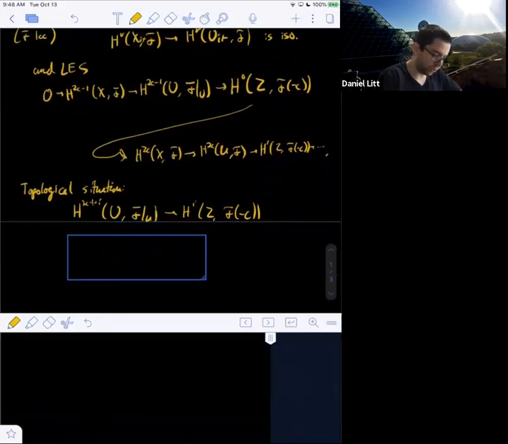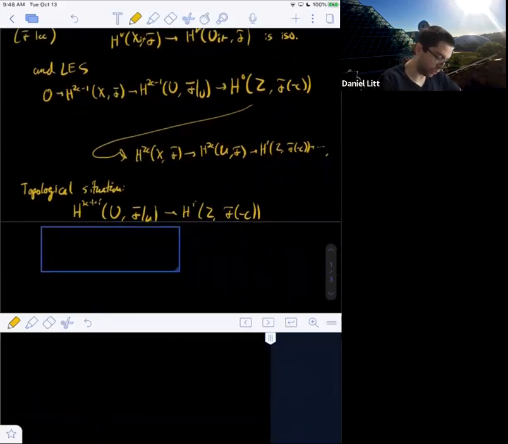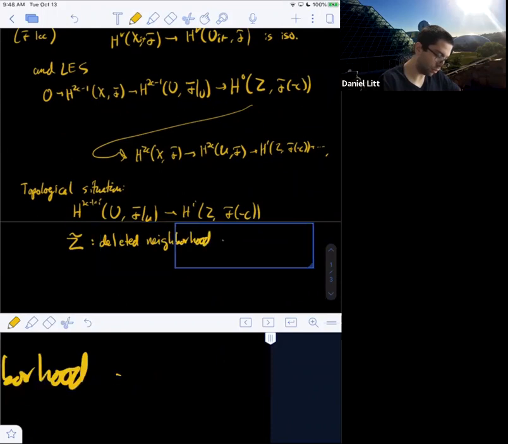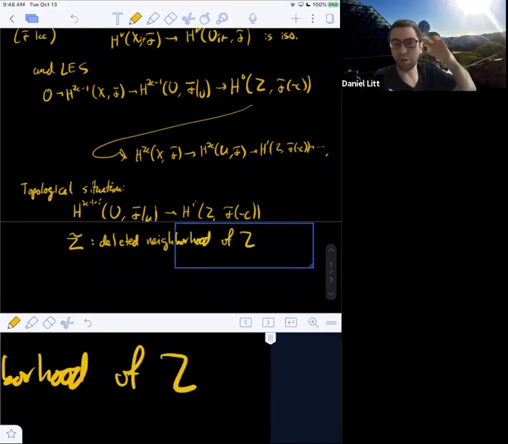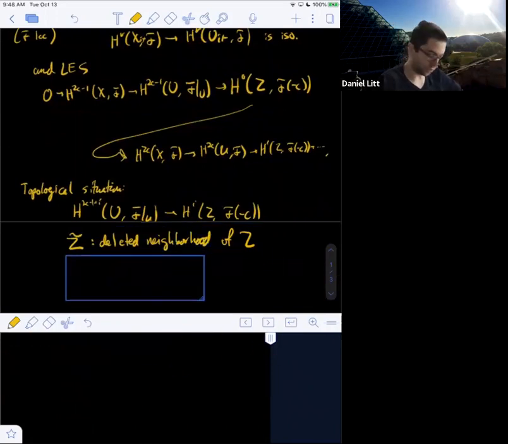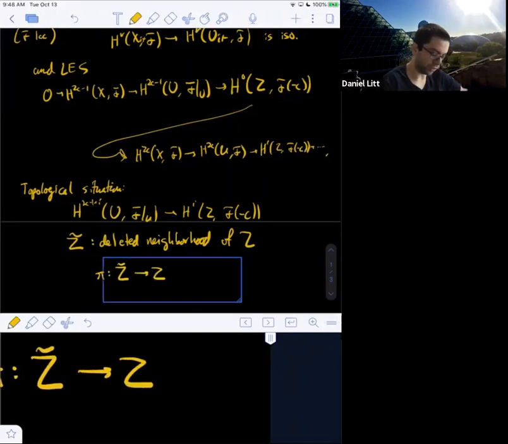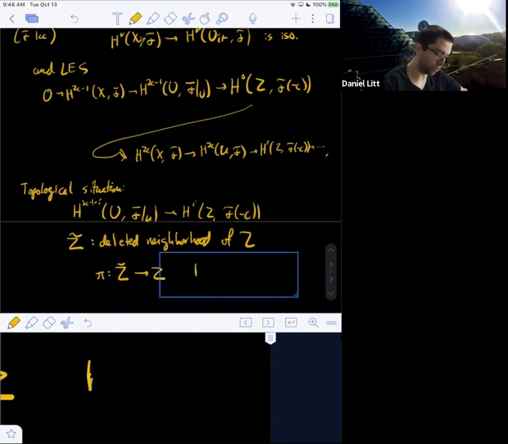What you do is you take Z tilde to be a deleted neighborhood of Z. What this means is you take a small epsilon ball around Z and then delete Z. So that's a sphere bundle over Z. It looks like you took the normal bundle of Z and deleted the zero section, which is homotopic to a sphere bundle. So there's this map pi from Z tilde to Z, which is homotopic to a sphere bundle.